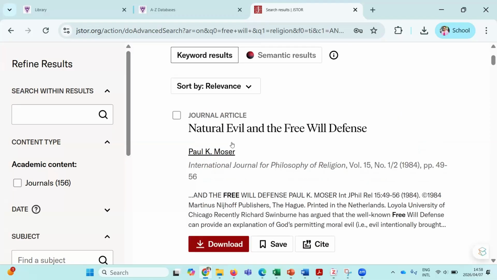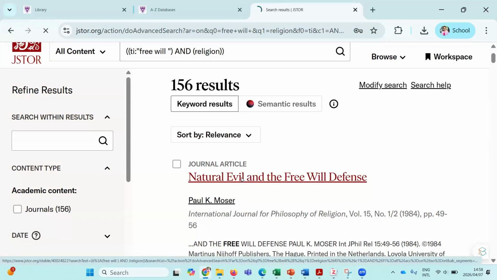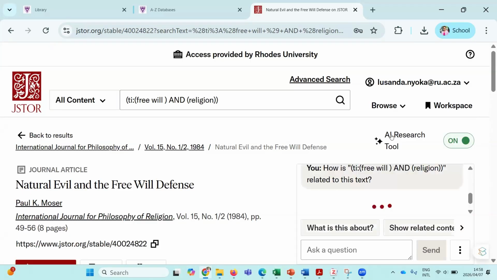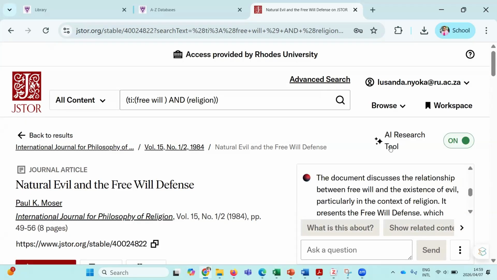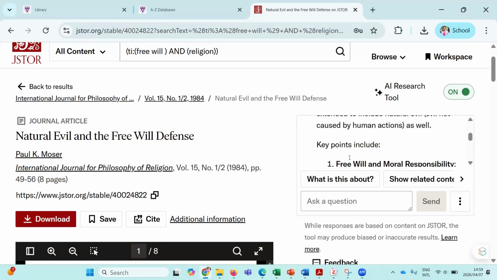And again, just a reminder, in order to be able to interact with the artificial intelligence tool on the platform, you need to have opened up the article in order for the AI research assistant option or AI research tool to appear on the right. If an article is not opened, it's not going to appear. So you need to open the specific article that you are interested in or would like to have a look at. So those are some of the things that you can do on JSTOR, running a basic search as well as running an advanced search.